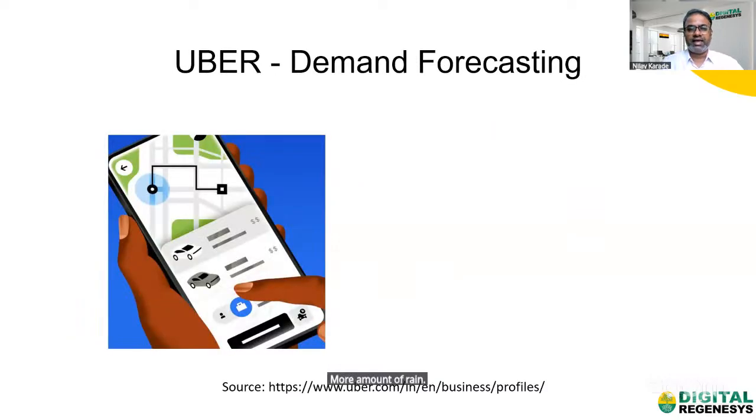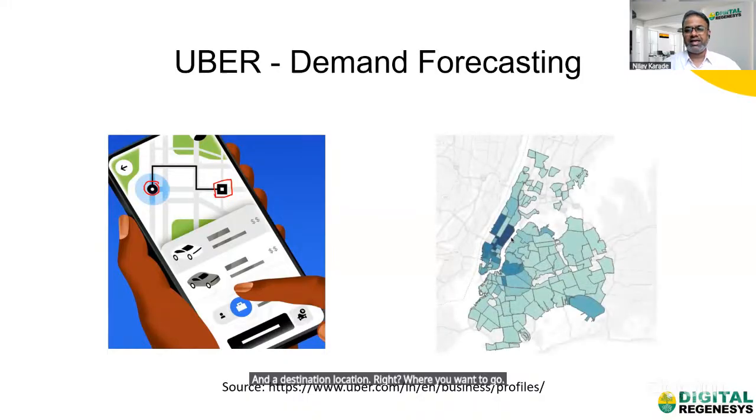Let's take another example, Uber. In Uber, using the Uber app, you feed your source location and a destination location, right? Where you want to go. And you will see that in a matter of a few minutes, the cab is at your doorstep.